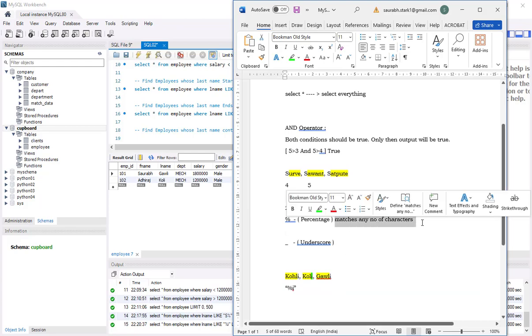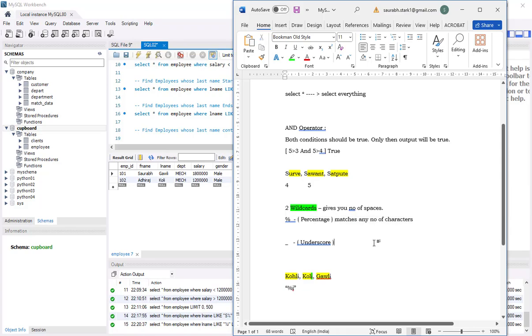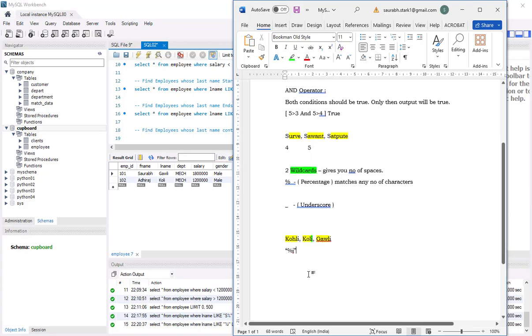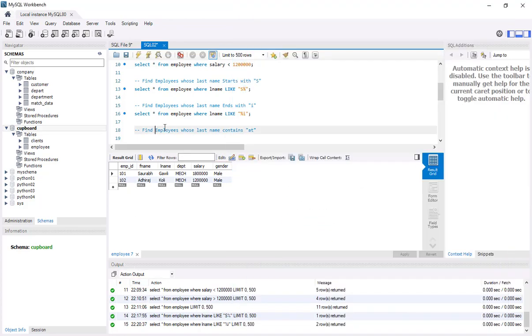Okay, now we come to the second, there is one more condition. Now let's say I want to select employees whose last name contains A and T, whose last name contains the AT string. It should be AT continuous.